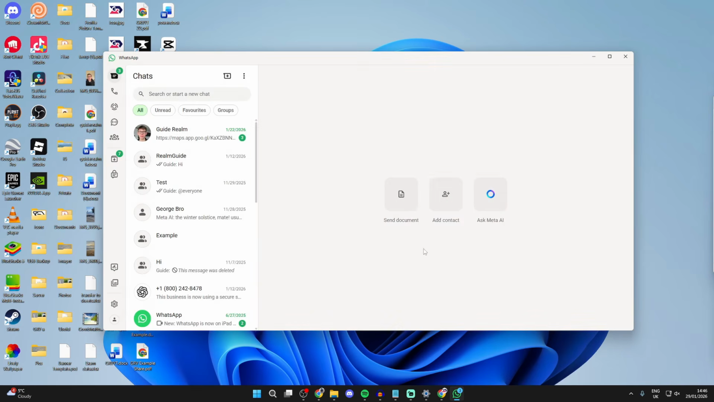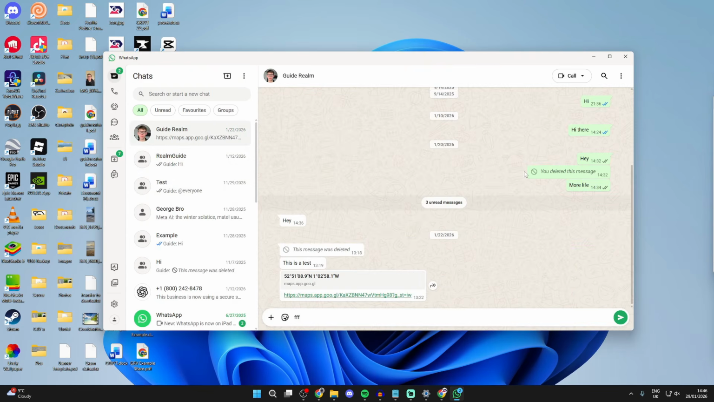Your chats are now going to be loaded. As you can see, you can see them over to the left. So you can send messages, and at the top, you can make calls.